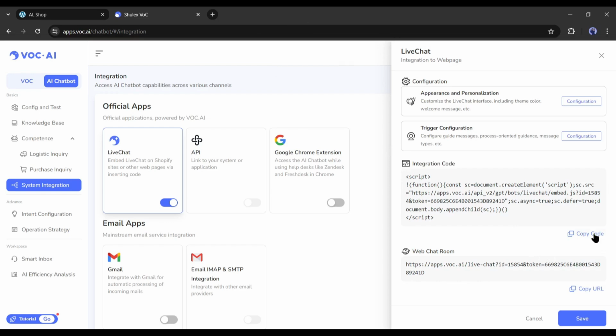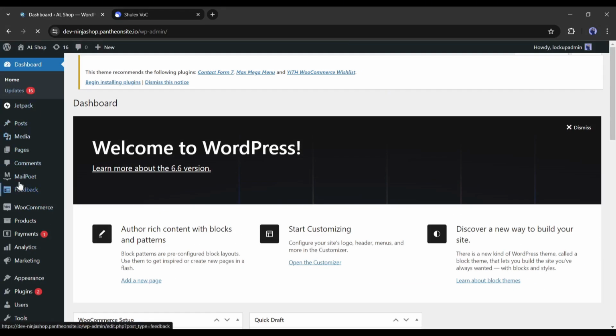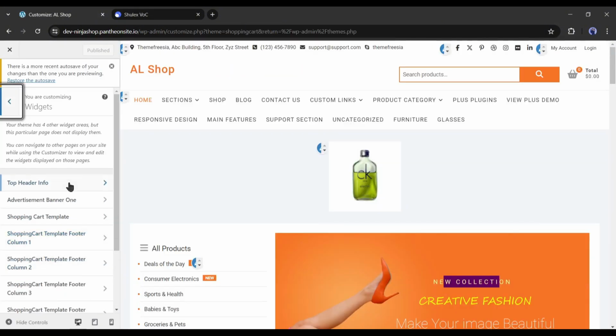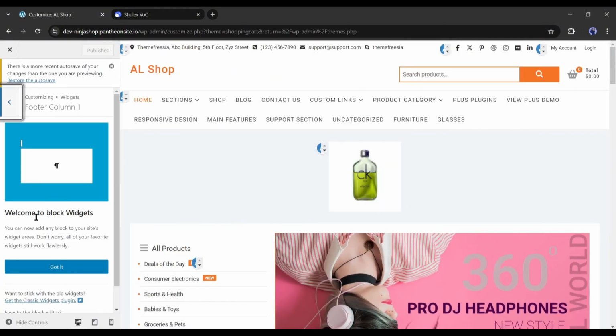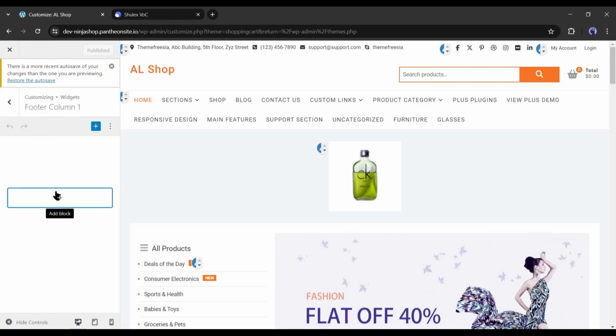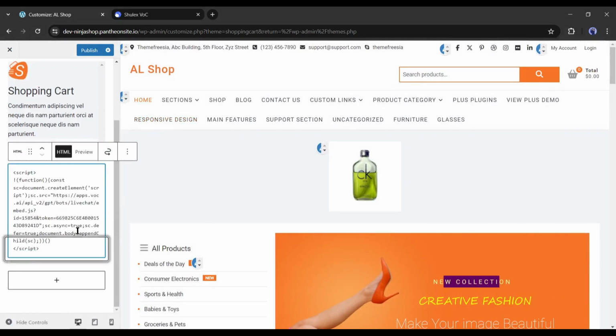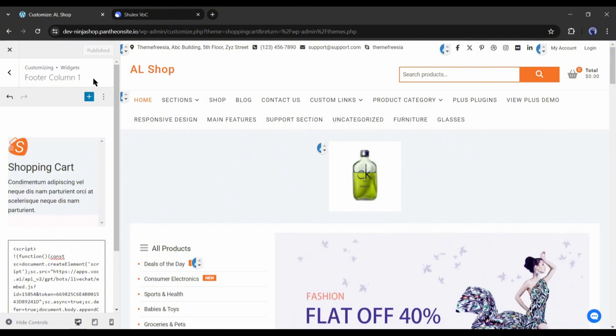So, copy the integration code and go to your WordPress dashboard. Now on my website dashboard, I will embed this code into the footer. So I will go to Appearance, Widgets, and here I will find the footer column. Under the footer column, I will add one more block. That will be an HTML block and I will paste the code here and update it. Now I will refresh the page.